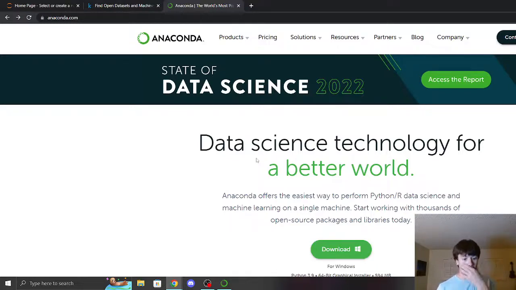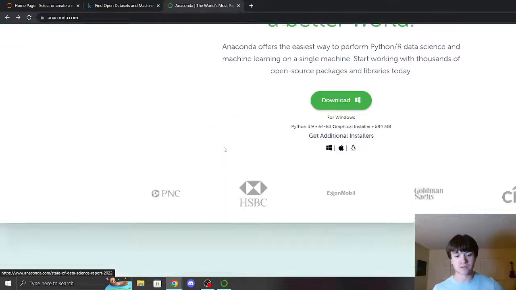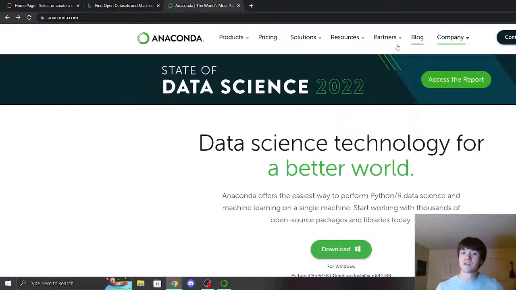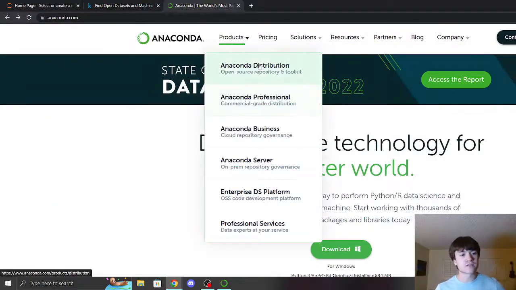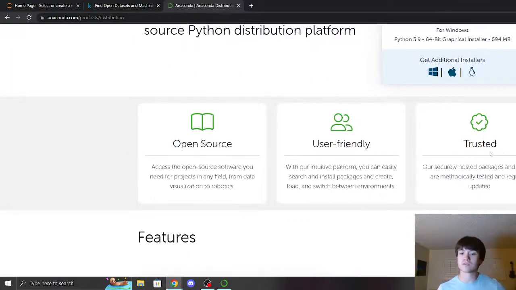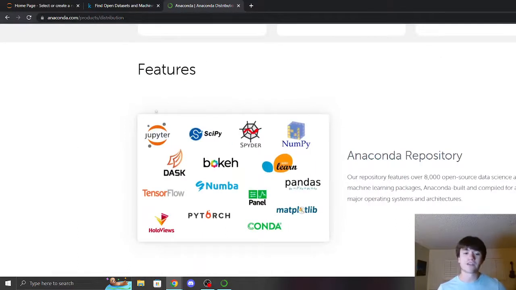So yeah, today I actually have Anaconda up for you guys. If you don't have this downloaded yet, you can go ahead and do so. Just go ahead and download for Windows, Mac, or Linux. Let's go ahead and check out what it has. So we'll check out the distribution. All right, open source, user-friendly, and trusted. Let's check out the features.